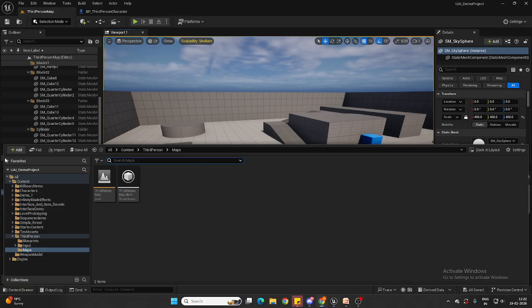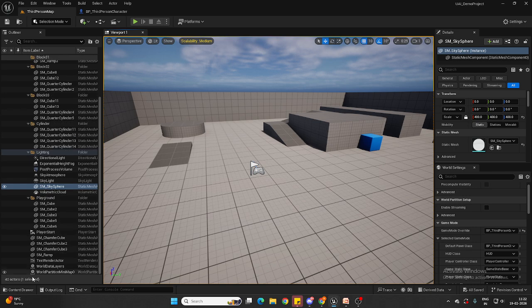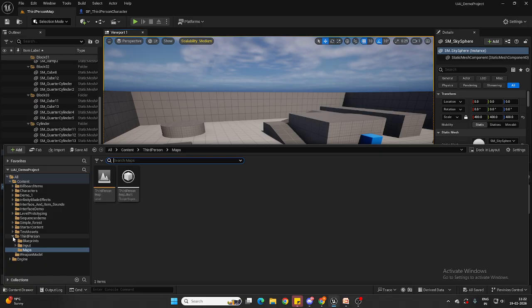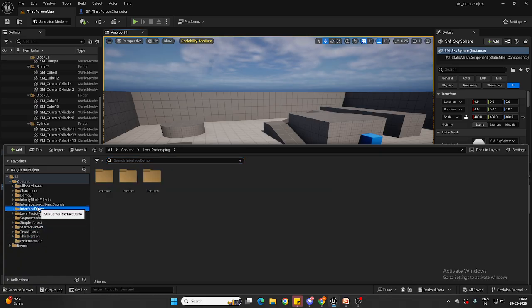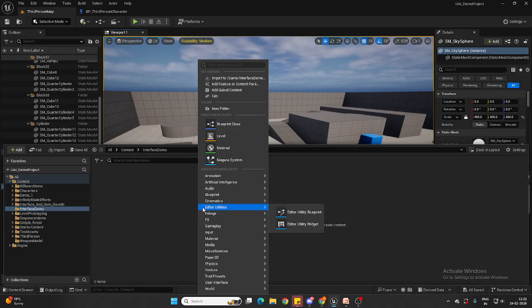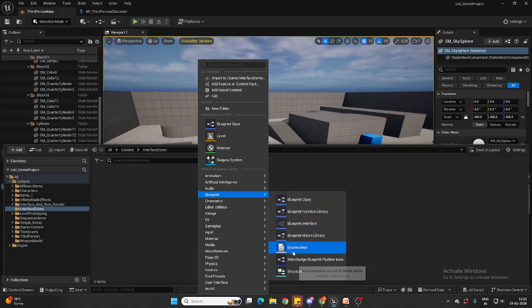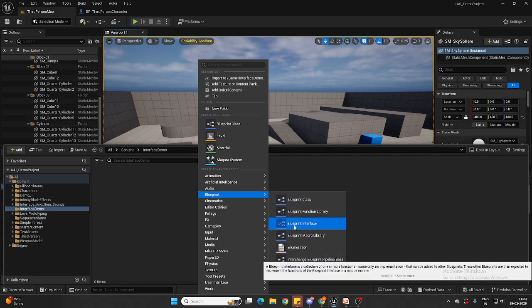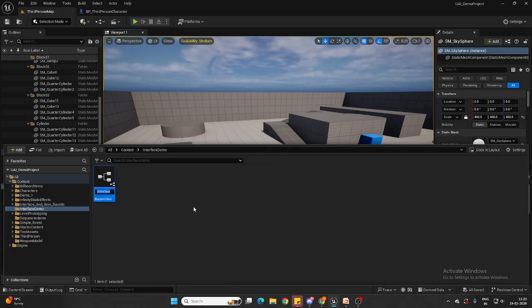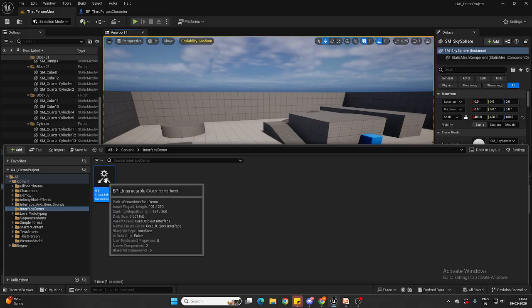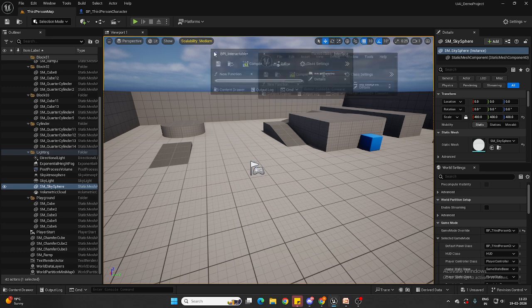So let's first create an interface. How can you do it? Just right click in your editor, choose blueprint and go to blueprint interface. Once you select, just name it BPI, resembling blueprint interface, underscore interactable. Once you are done, you have to double click the BPI interface and it will open up a new editor.